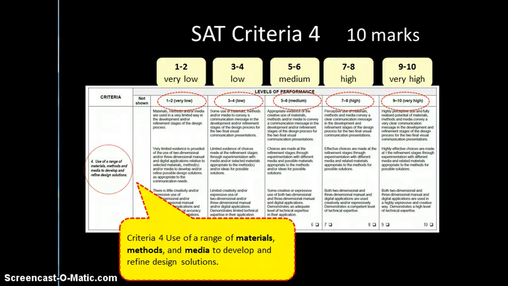Now you're probably getting quite used to seeing this, and there is a copy of all 8 criteria, including this one, on the course website under Resources, Unit 4 Assessment, SAT Assessment. So I think it'd be a really good idea to print these out as well. So let's have a look at Criteria 4.